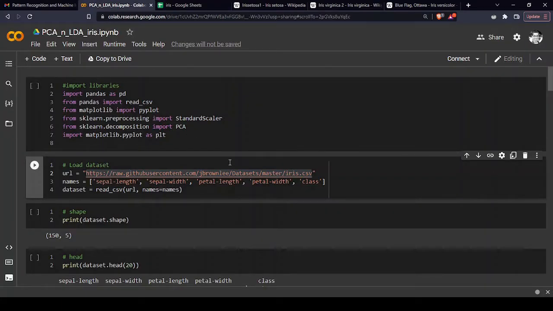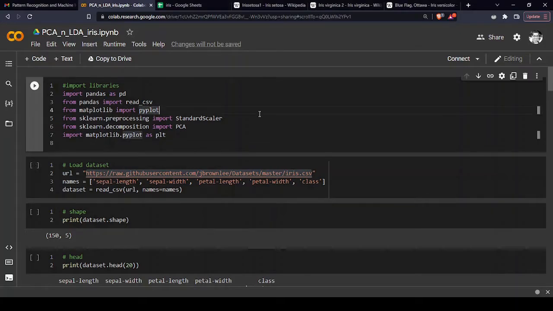So let's move on to the Python code that we'll be using. We'll be using Google Colab to execute our code. In order to execute this code, we need to connect it. So I'll just click the connect button and wait for the virtual machine to connect to our instance.